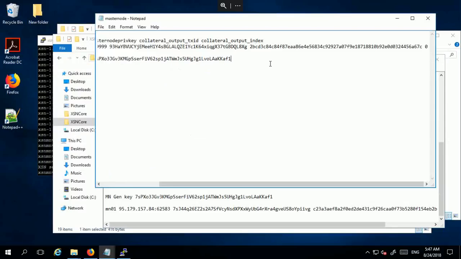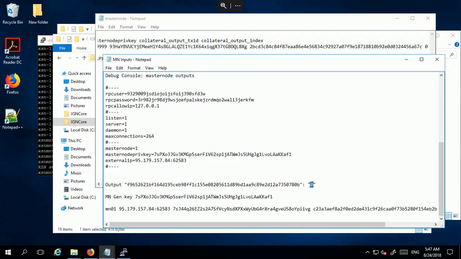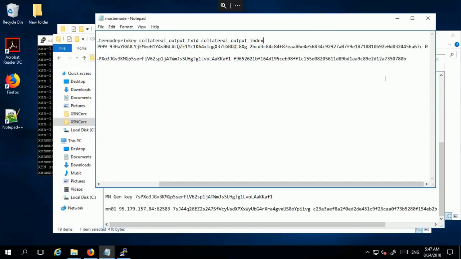So it will go Masternode gen key, or private key as it's known. Just put the first of your output there. And then you'll have a little bit of outputs in brackets, and little quotation marks there. And then you just need to put that at the end. Don't worry if yours isn't a 0, some of mine are 1, some of mine are 0. It is what it is.